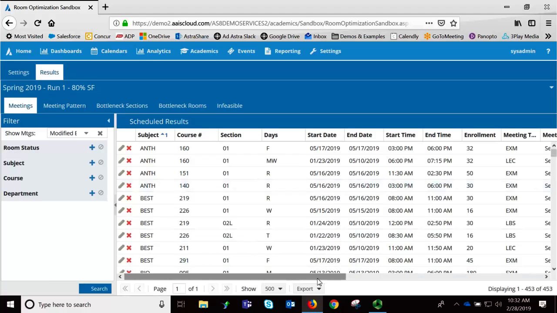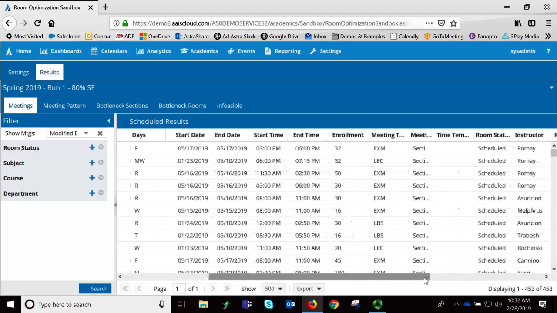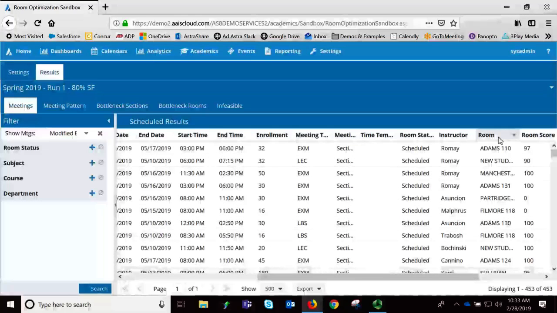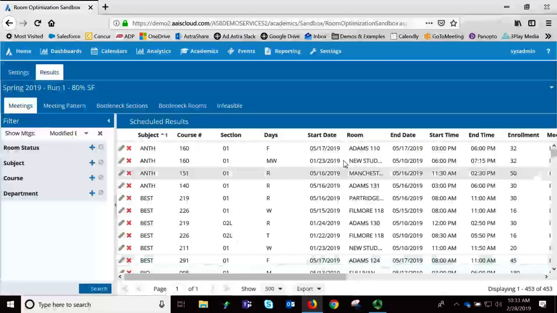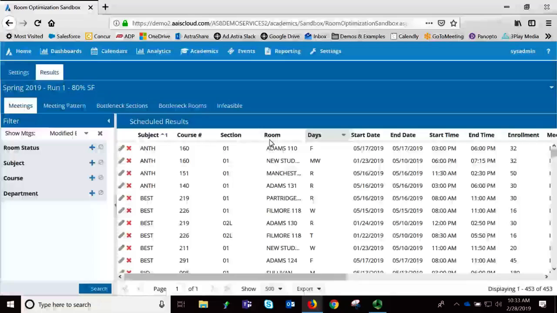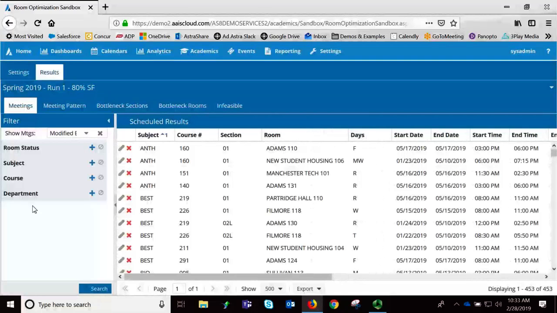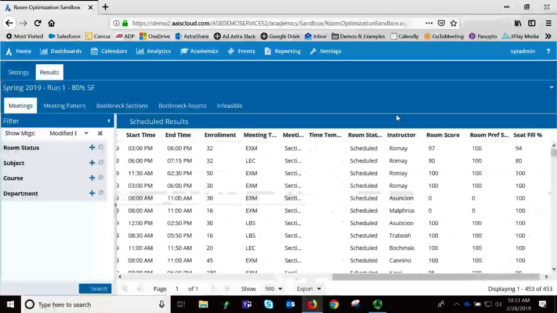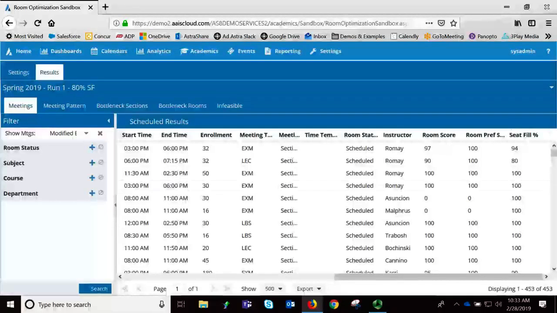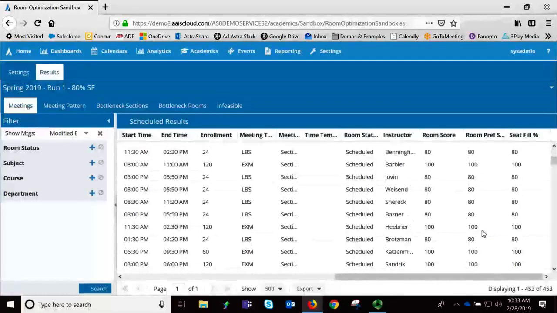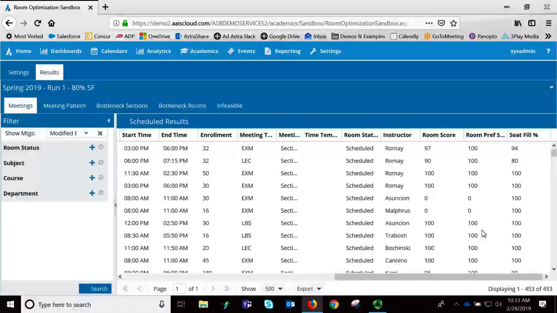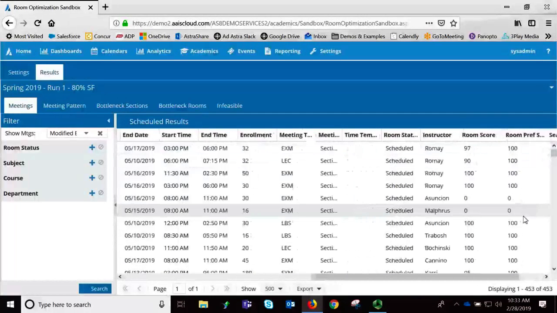And our rooms column defaults to the right in a column here. You can pick up and drag these columns. I'm going to pick up my rooms column and bring it closer to my subject, course, and section, so I can see here are my classes and the rooms that they were assigned to. You can also see the instructors for the classes and what seat fill percentage these classes were assigned as. I ran this optimizer run at an 80% seat fill percentage, and so that is why we only see 80 and above for my classes here.